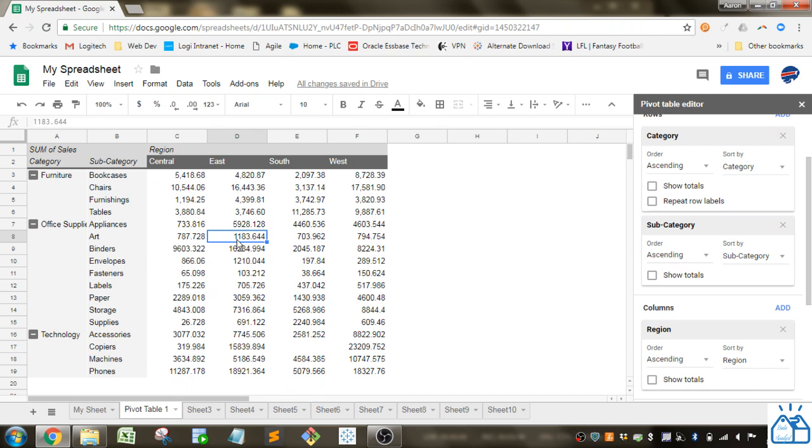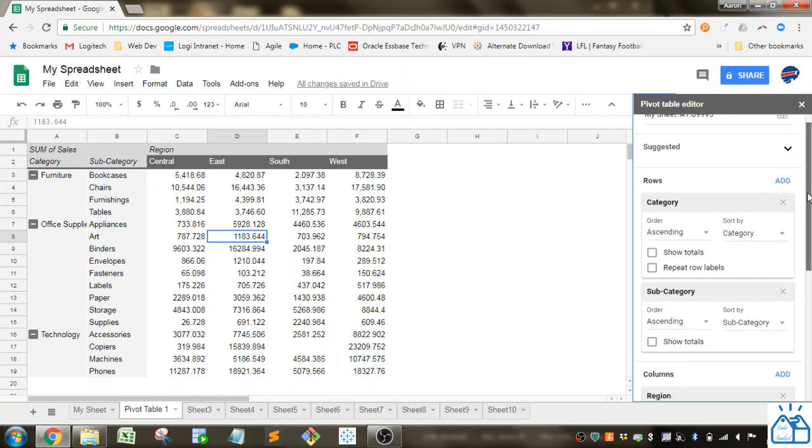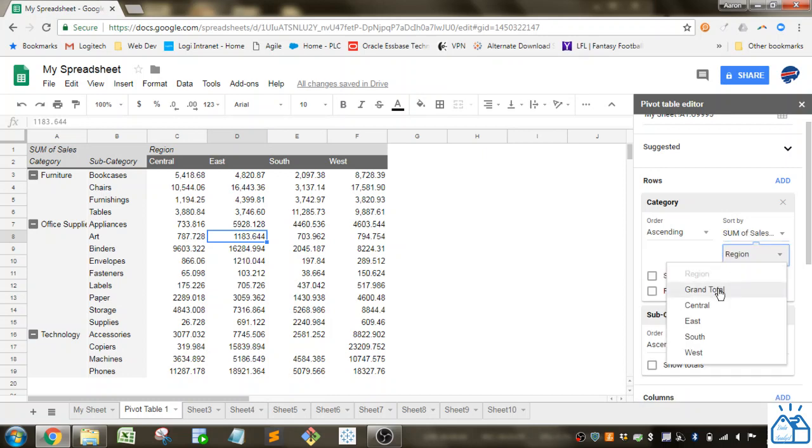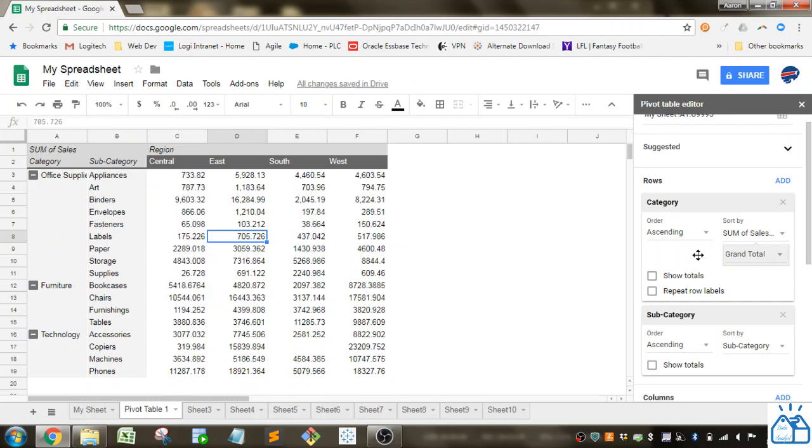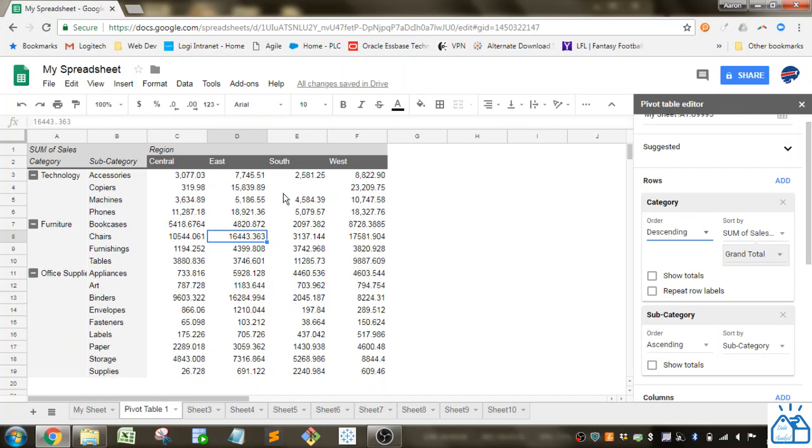Now if I want to sort this instead of alphabetically by a category, let's say I want to sort it by the sales. So you have this sort by function and you can select whatever you put in the values, you can sort it by. We're going to just sort it by the grand totals. So right now it's ascending, so the lowest sales are showing first, and generally you probably want to show the highest sales runners at the top. So you can see technology overall sold more than furniture and office supplies.